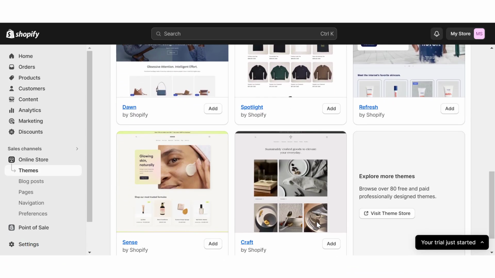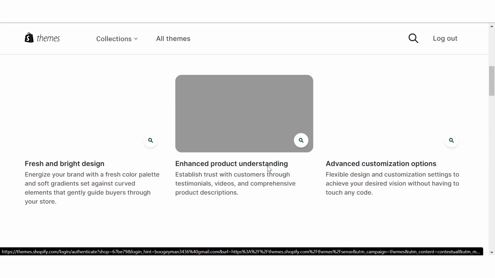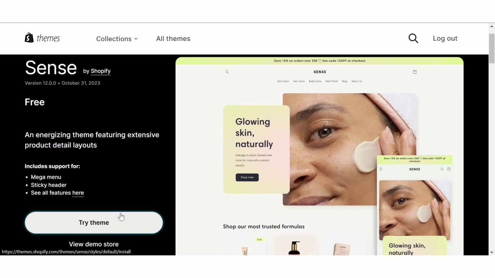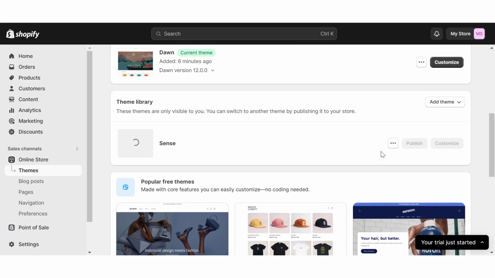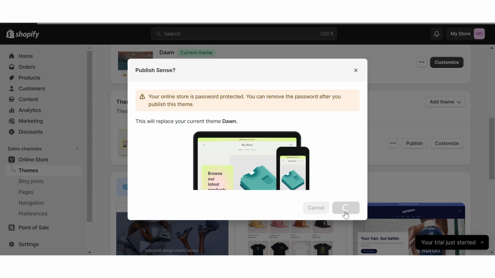Personally, I like to use the Sense theme. It looks very modern and clean, which is perfect for our branded dropshipping store. So, I'm going to add this one to my store. Once the new theme is installed, we're going to click on Publish, which will activate this theme on our store.